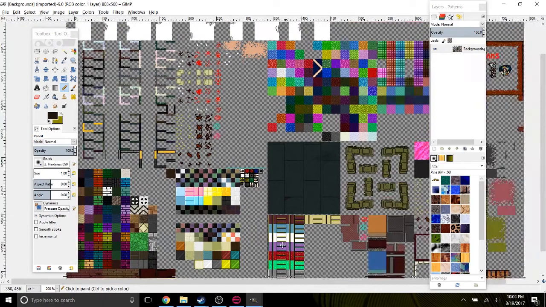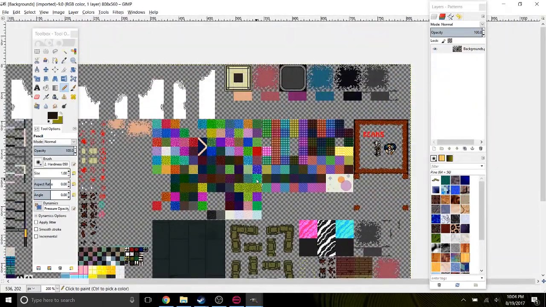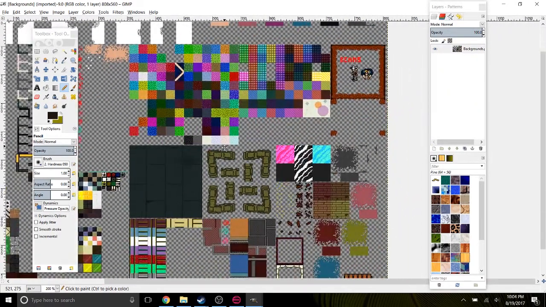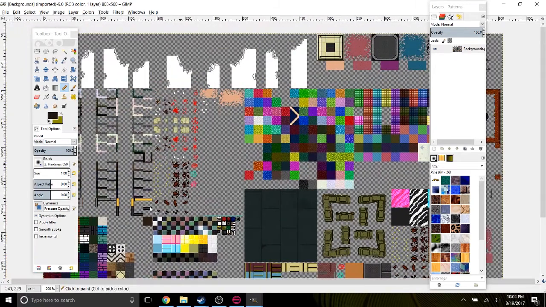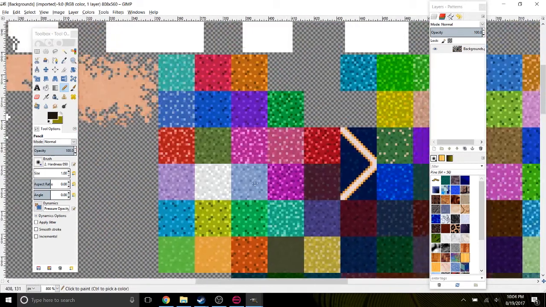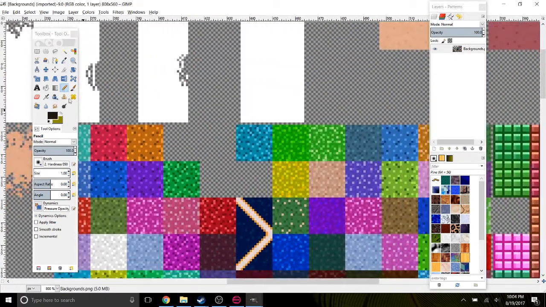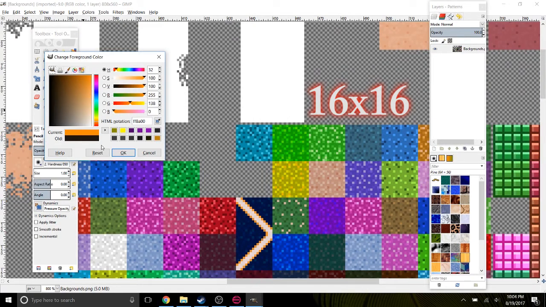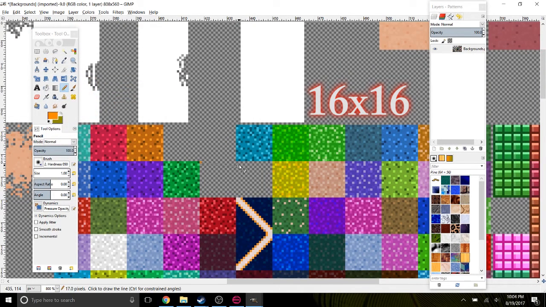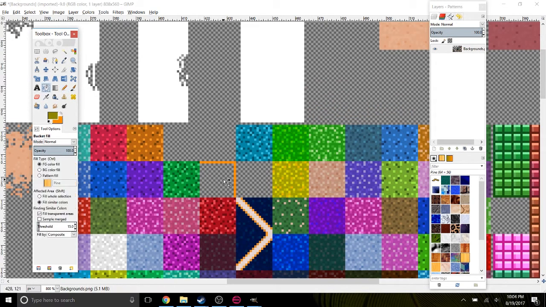Also, some of these are ones that Paylo gave me. Thank you, Paylo, and shout out. So let's make a carpet. They're all 16 by 16. And so it looks like that, and then I'm just gonna color it in like that.